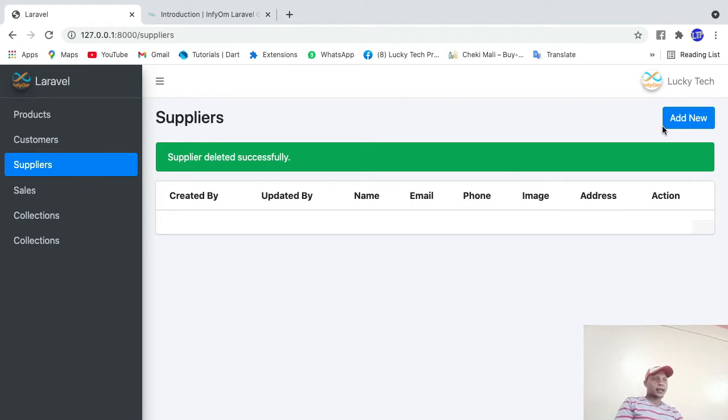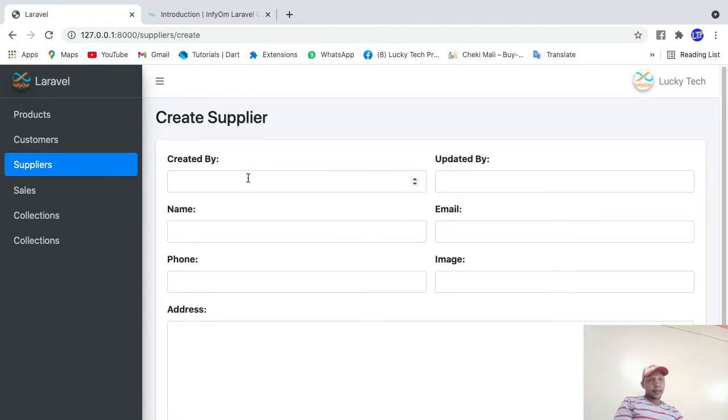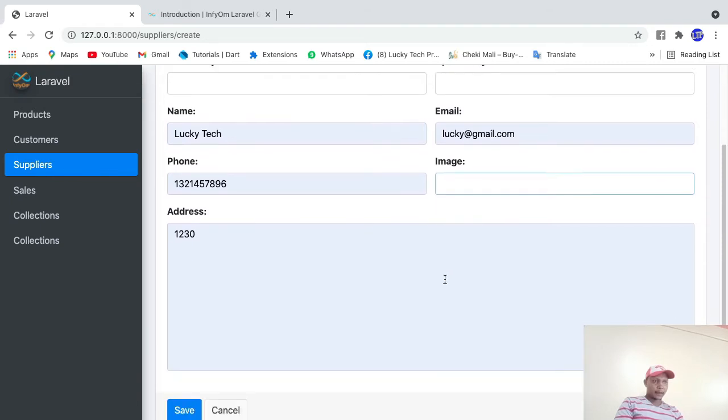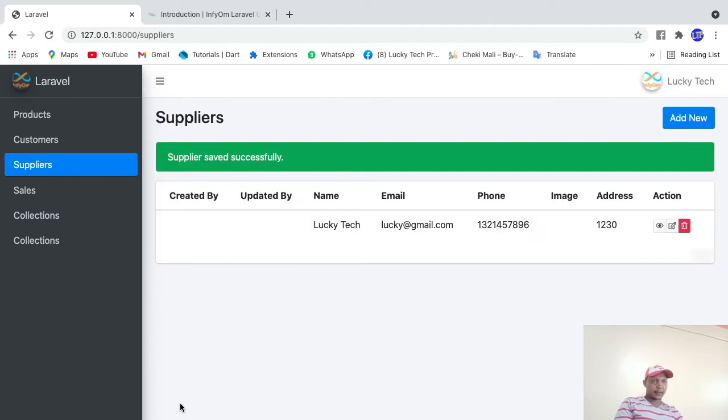So let me add another one. Let's say, for example, I add Lucky Tech. It's just that way. Then press save. We see we have already added. So I'm going to show you how to make this simple.